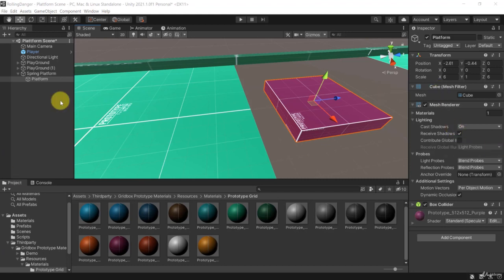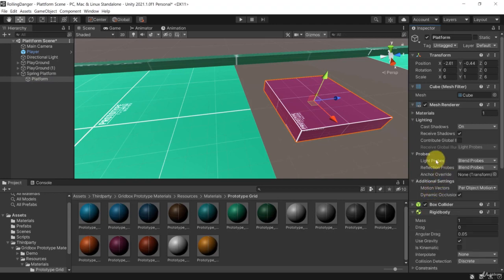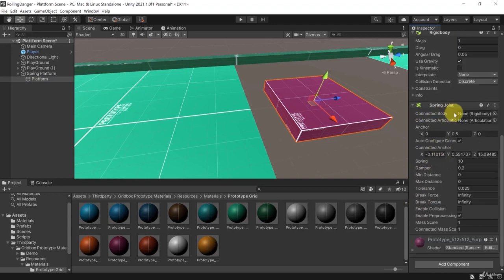Okay, so what we can do is we can just go ahead and add that spring joint to our platform. So let's add it here and search for spring joint, like so. Now the spring joint will have a bunch of properties, but I'd say let's look at what spring joints can do for us in the presentation first.